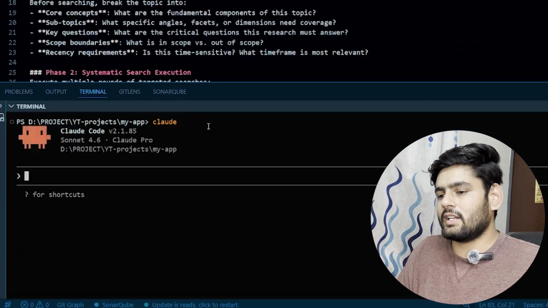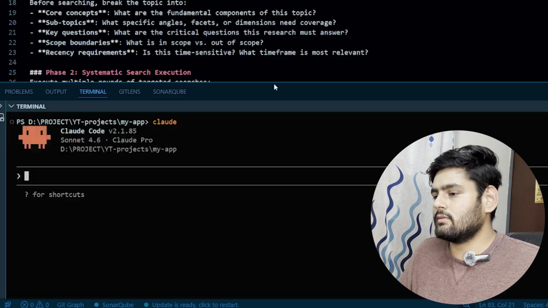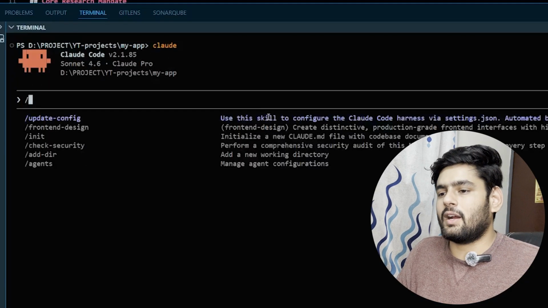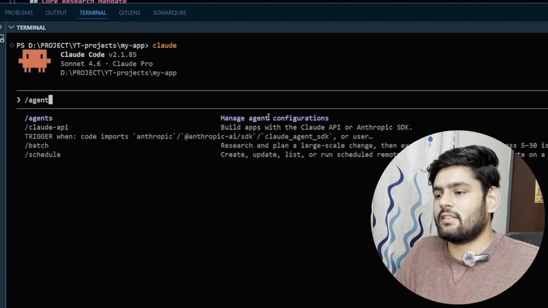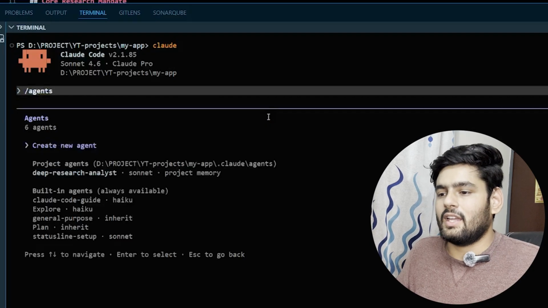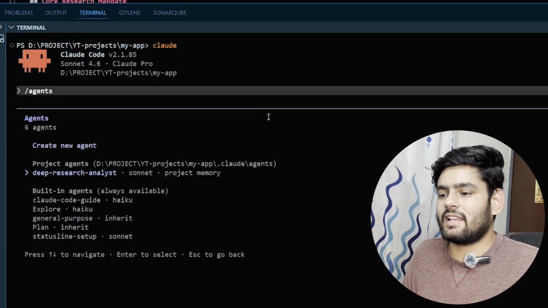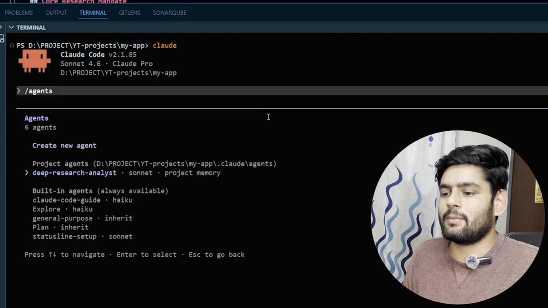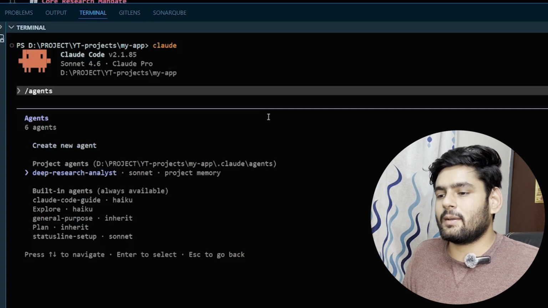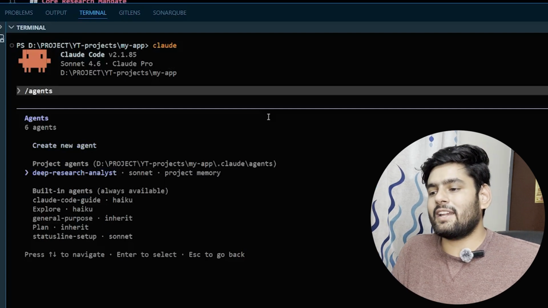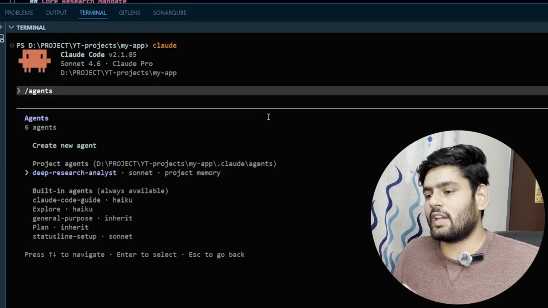I will write claude and hit enter. As you can see, my Claude is here. Now after that, I will use the slash command and say agents, and I will hit enter. As you can see, I have the option to create a new agent, and I can also see a few agents like deep research analytic agent, and there are built-in agents like Claude Code Guide, Explorer, General Purpose, Planner, status line setup, and a lot of agents which are installed by default and always available inside your Claude Code.